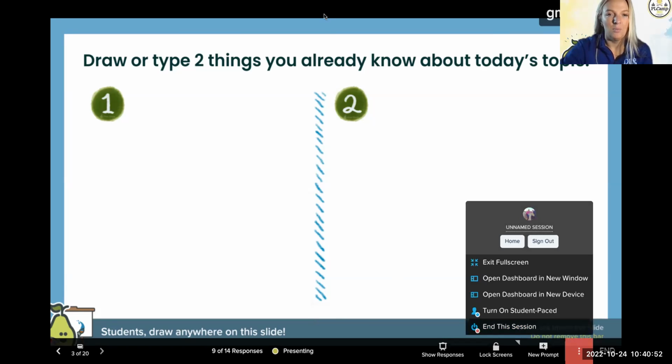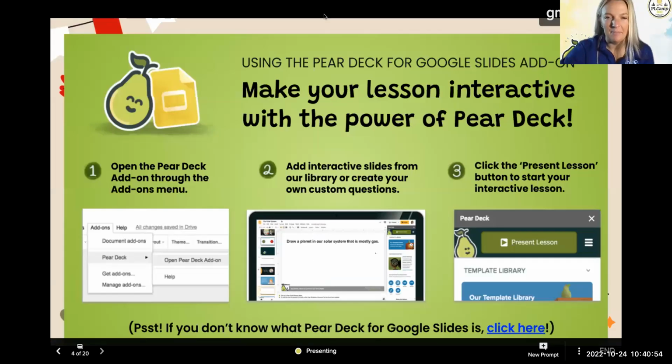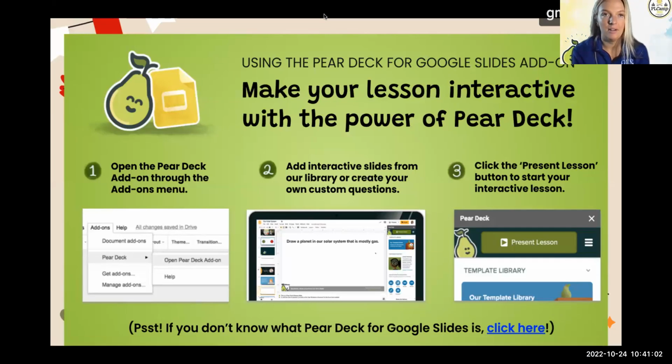So think about it. Why use PearDeck, right? Well, they have a lot of options that you can use to integrate and engage students. So students can be in the lessons. They can be part of it. They can be showing their learning. They can be part of things. And that's really the biggest piece of it is student engagement, of course.